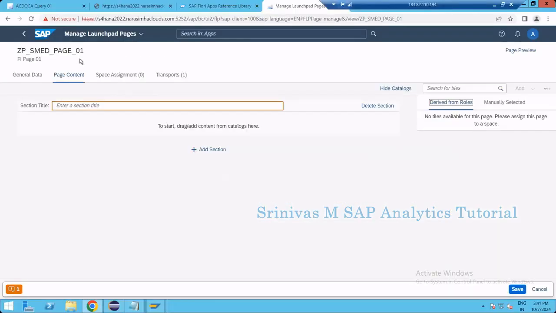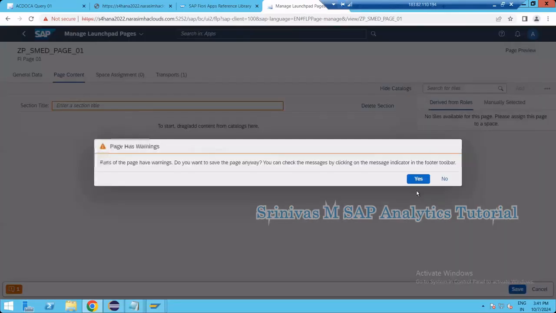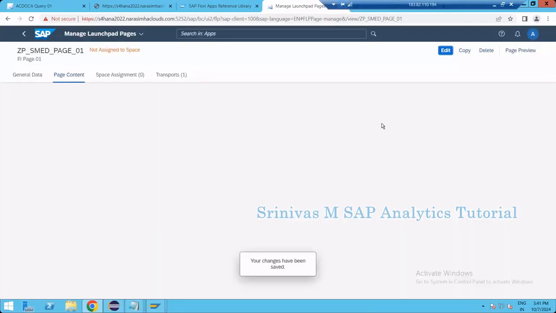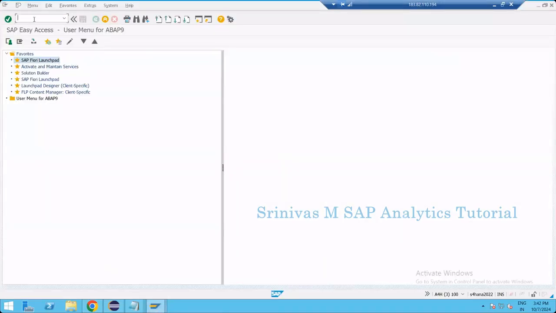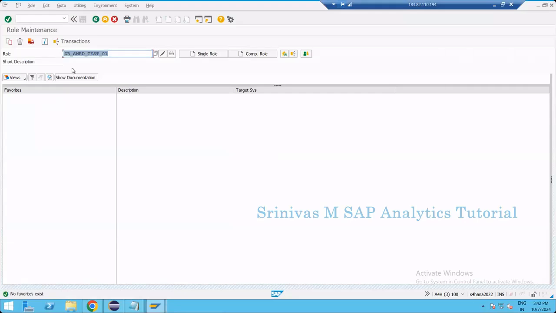As of now, I created a page, but I don't have anything to add here, because this page doesn't have access to any of the tiles. Now simply click on the save button, and let's see how we can get information here. For this, we need to create a role. How to create a role? Go to transaction PFCG. There you can create your role.